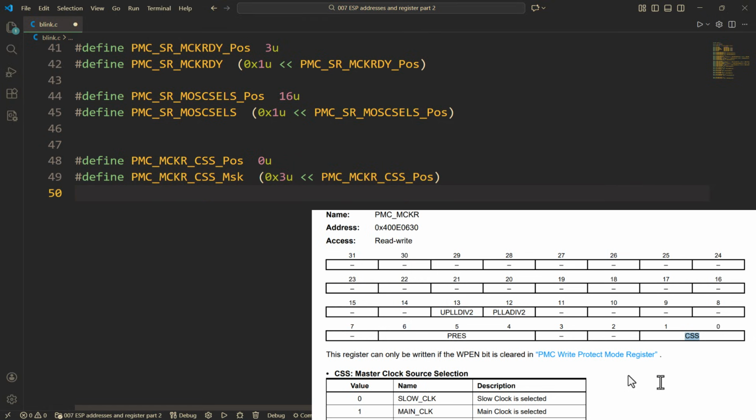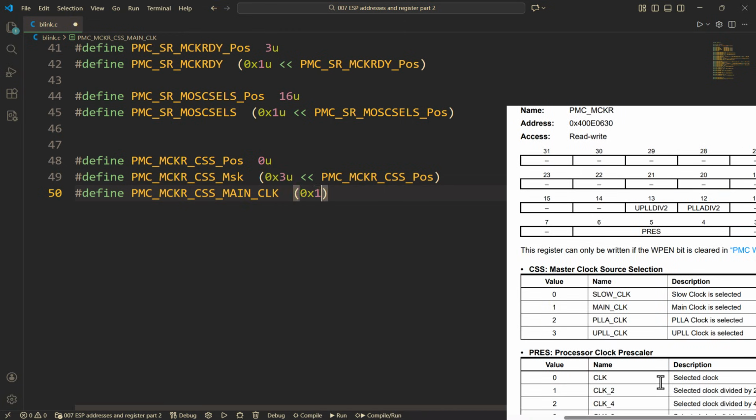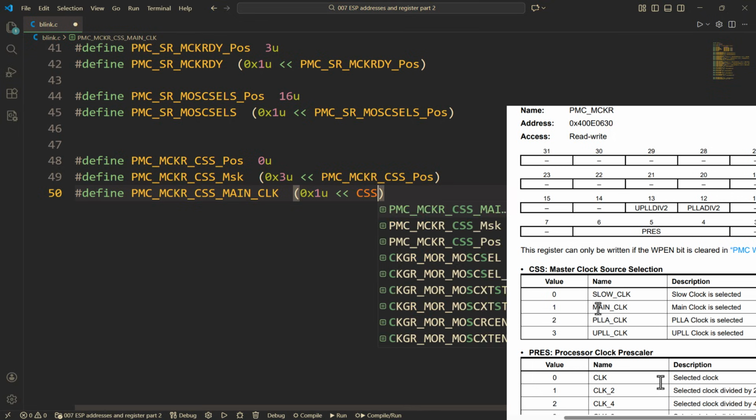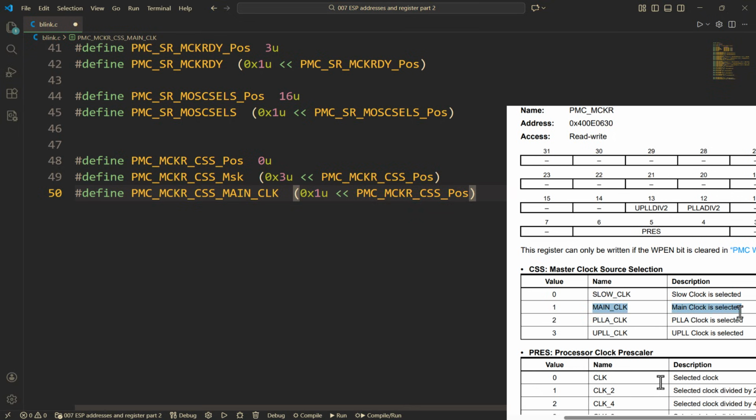And now we define the MAIN_CLK option for the CSS bit field. #define PMC_MCKR_CSS_MAIN_CLK, and inside parentheses, 0x1U shifted by the position. This value selects the main oscillator as the clock source. By using this, we tell the hardware to run the CPU directly from the main clock.